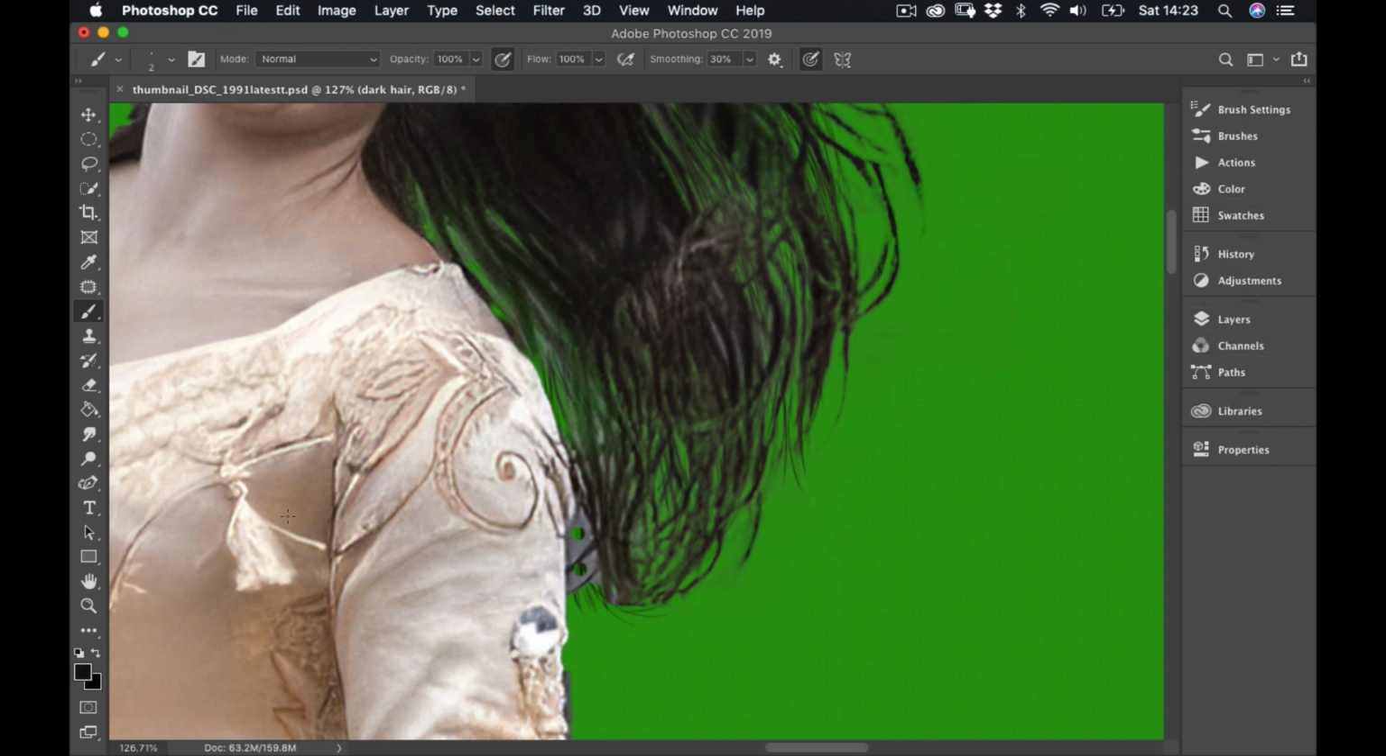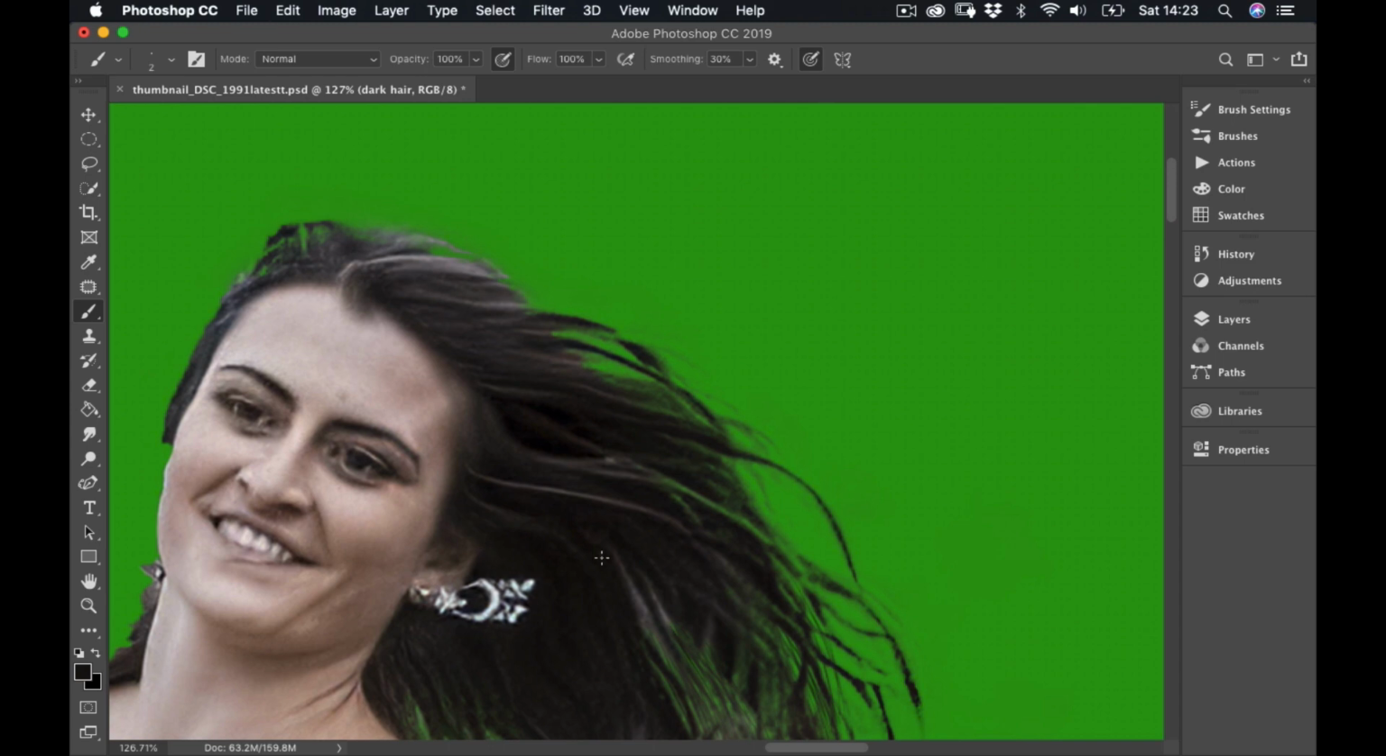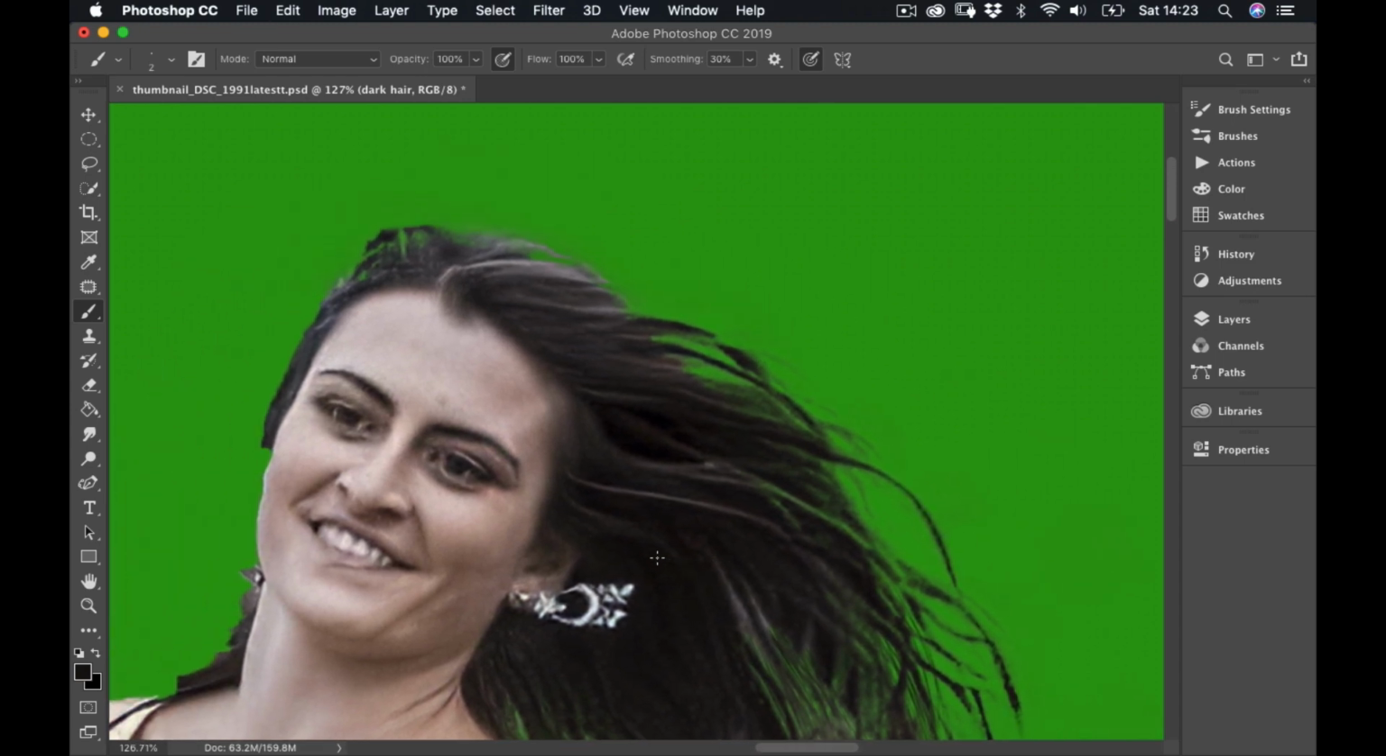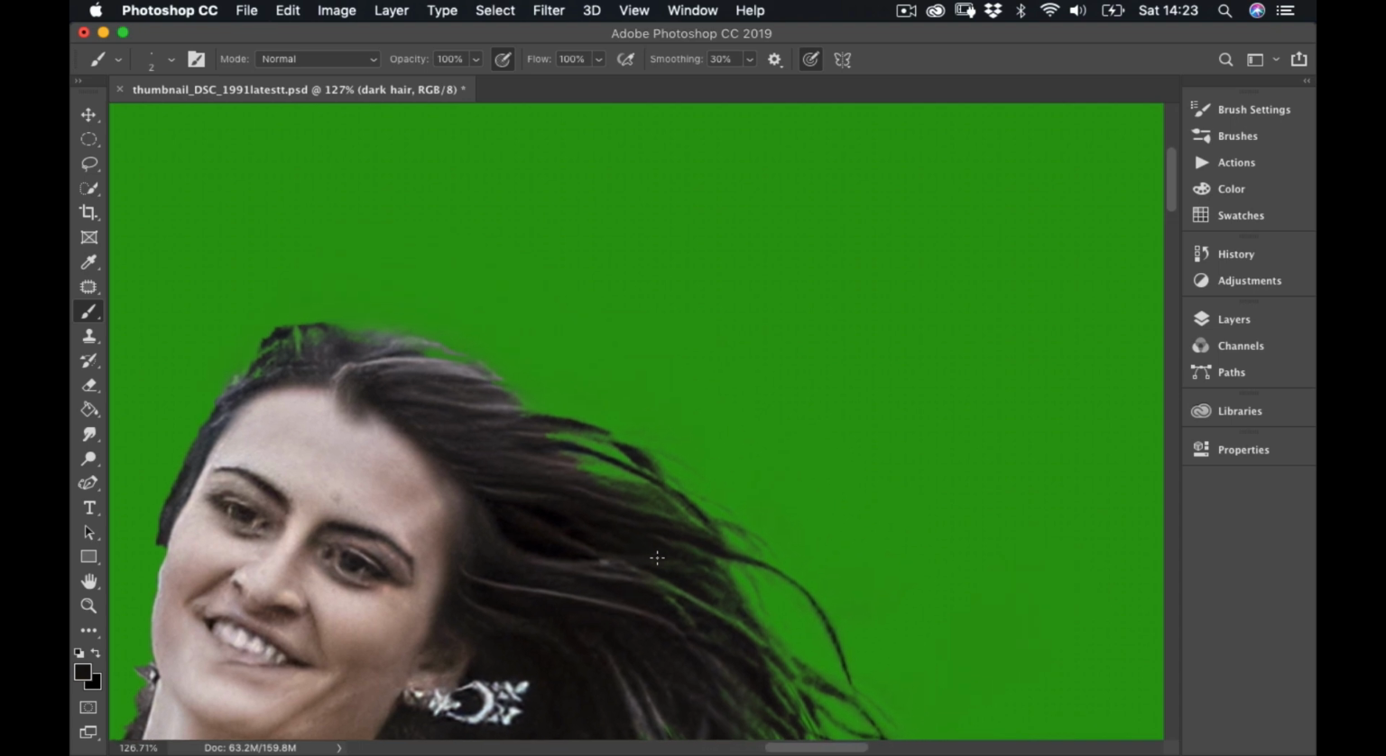Okay, so let's look at other parts of the head. So now I need to go back. I don't want the pen tool. I'm just going to draw.